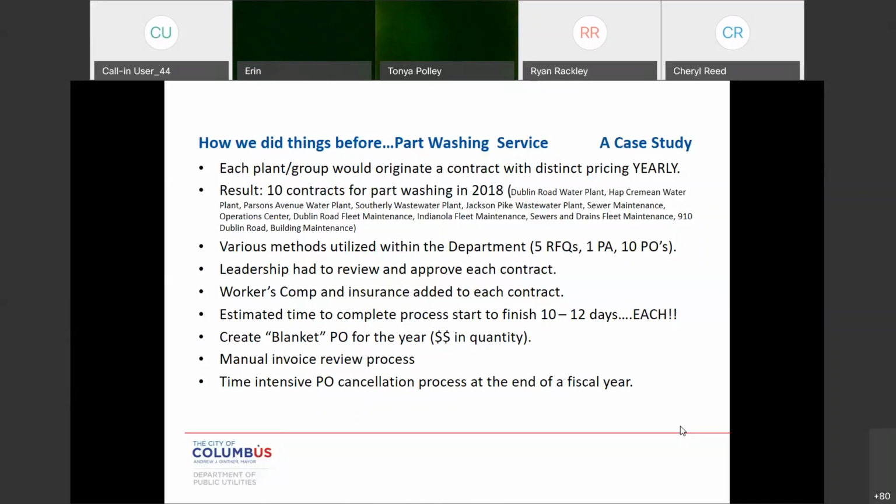They suffered from a very time-intensive PO cancellation process at the end of every fiscal year. I want to make sure that we understand that this is 1 year. The new contract is good for 3 years. So if we multiply this by 3, it would have been 30 contracts and over 100 days to get the same number of contracts created.